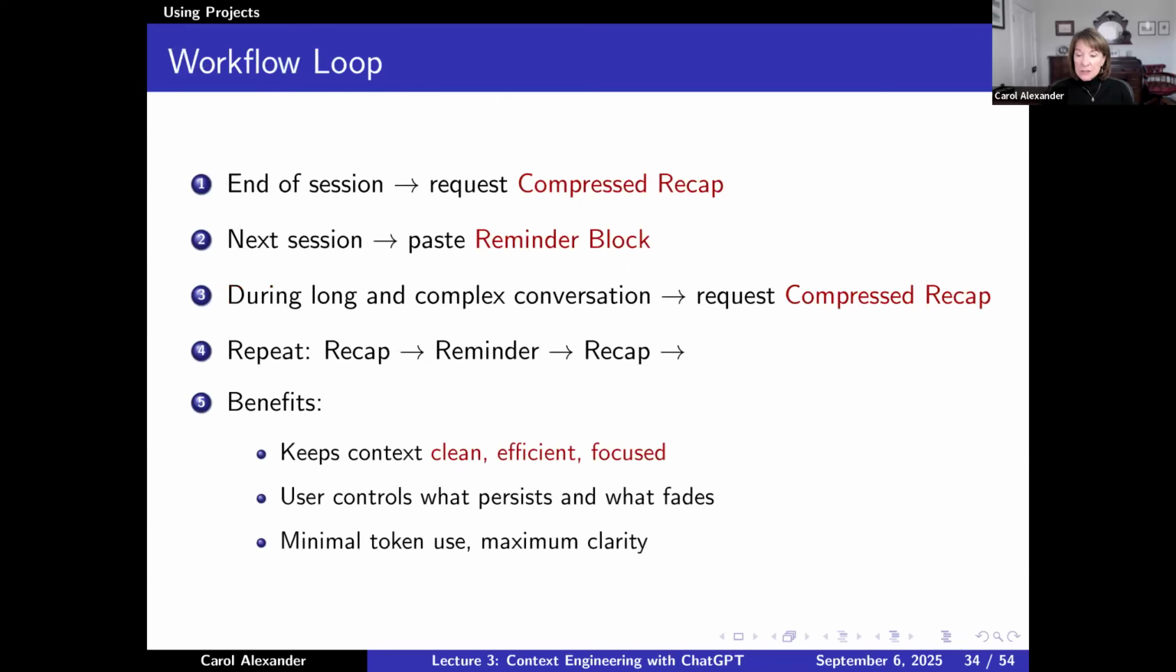So just to go over this loop of the workflow, at the end of the session, you make sure you've got a compressed recap. The next session, you paste a reminder block, and then during a long and complex conversation, you want another compressed recap, maybe. So you go recap, reminder, and that keeps the context clean, efficient, focused, not too token heavy, minimum token loss, maximum clarity, because it controls what persists and what fades away.